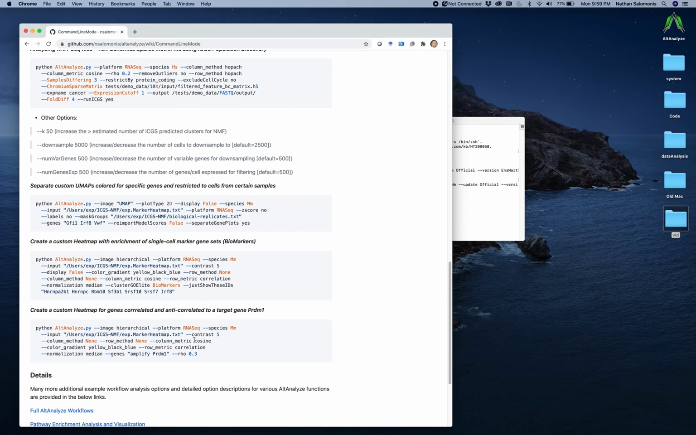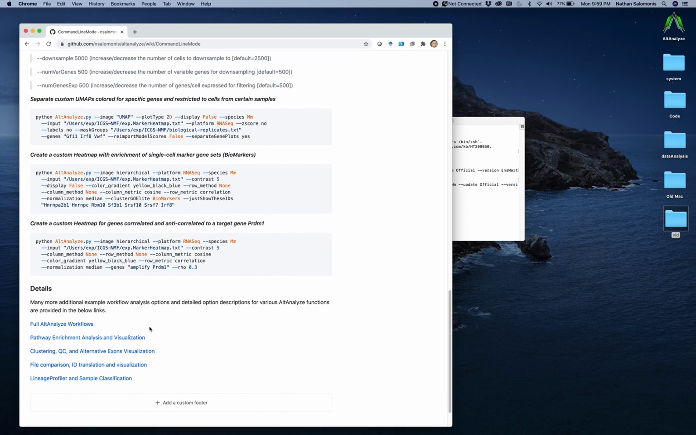And there are additional options for generating heat maps in the software. There's actually a number of different parameters for generating custom heat maps in the software. In this case, basically identifying additional genes on the heat map that are correlated or anti-correlated to this target gene. There are additional links here for these different functions within the software.